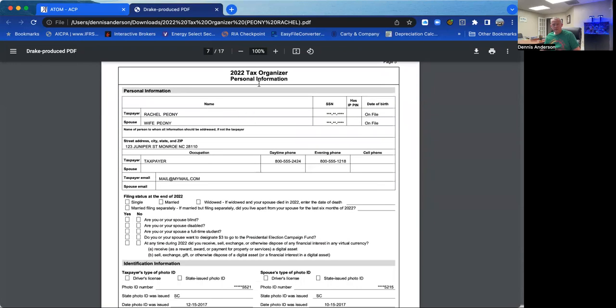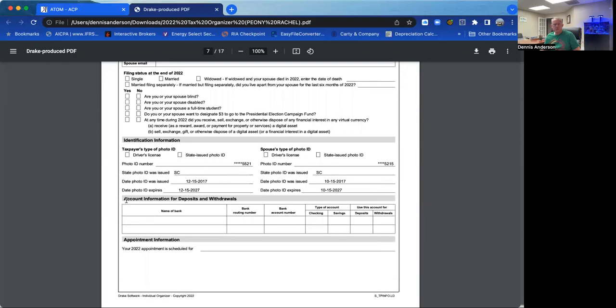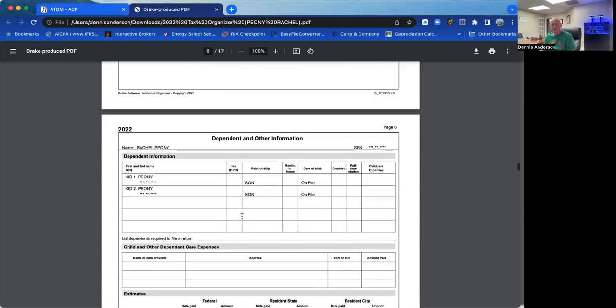You got a spot here to update your personal information. So if your address changed, phone numbers changed, email changed. We got another nice important spot here for direct deposit, to have your direct deposit information in here for any kind of possible refunds.